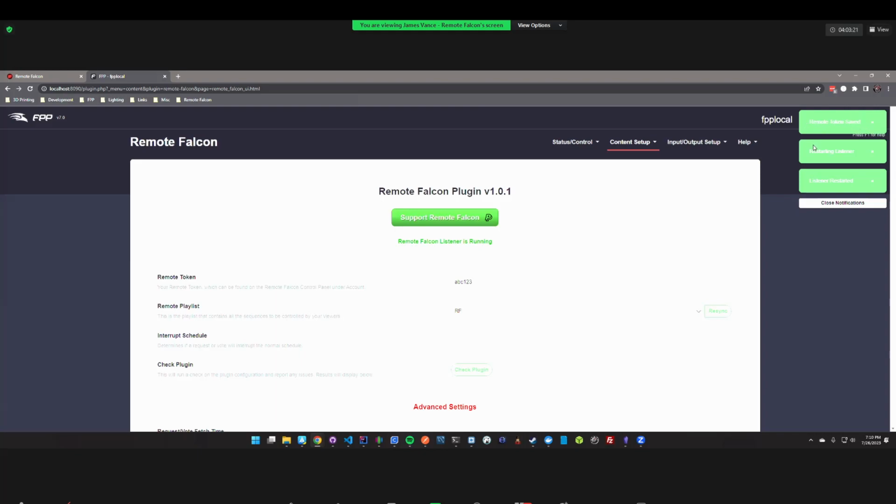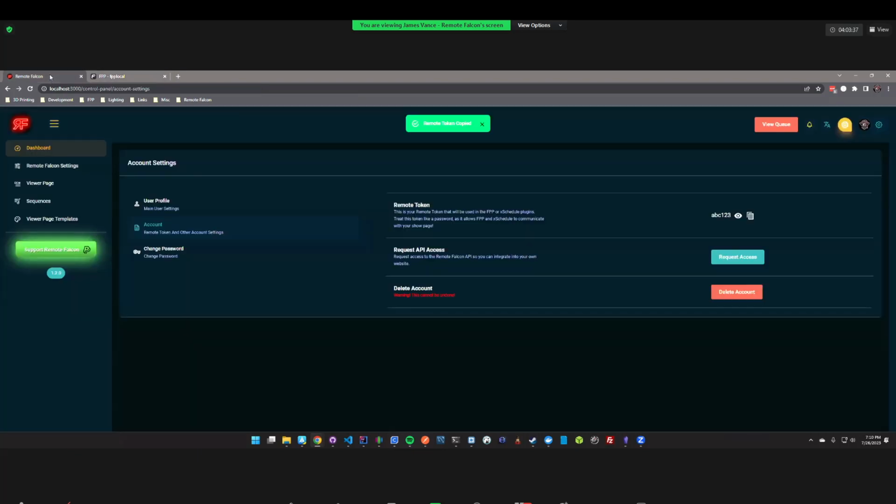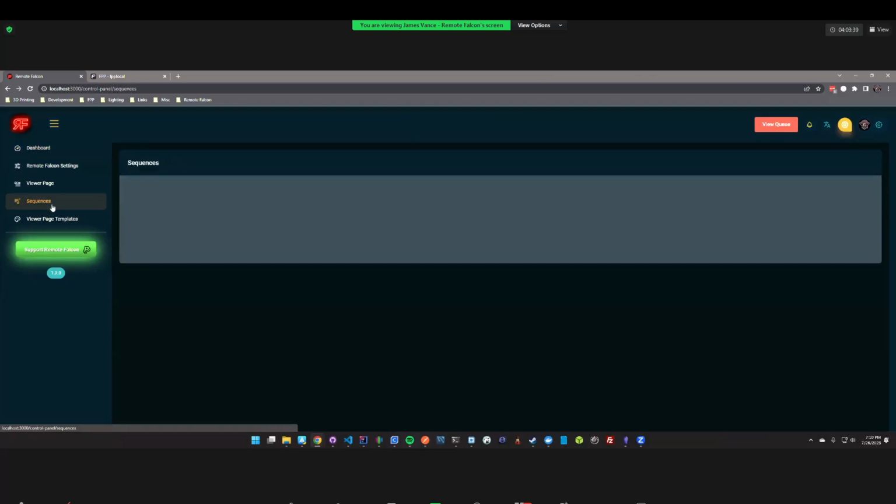So it says remote token was saved. It's restarting the listener and then shows that the listener was restarted. I'll kind of go into a little bit more detail what the listener is. That way it's not too confusing. Now, the next step is when you first sign up. So I'm going to go to this page.